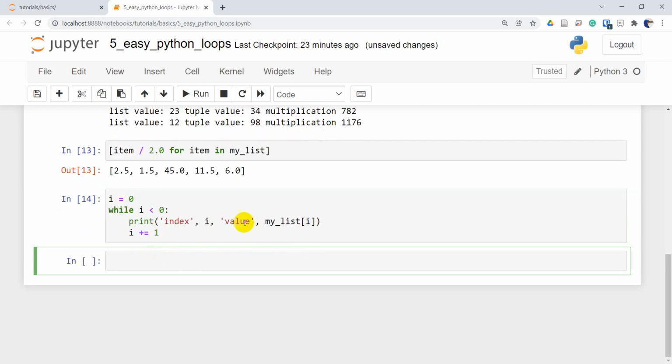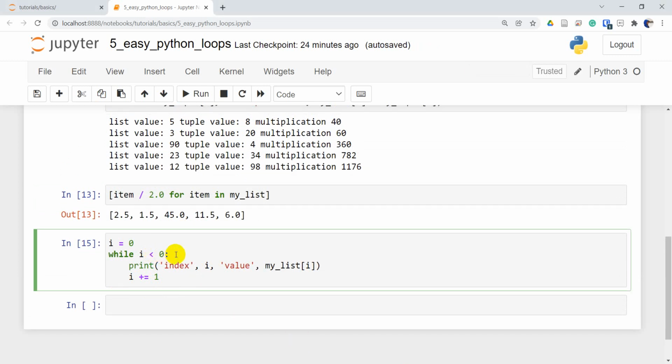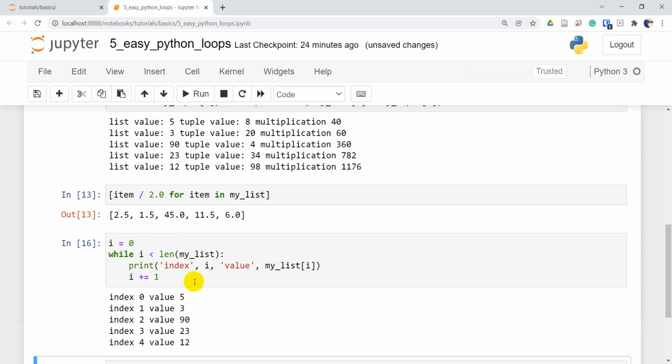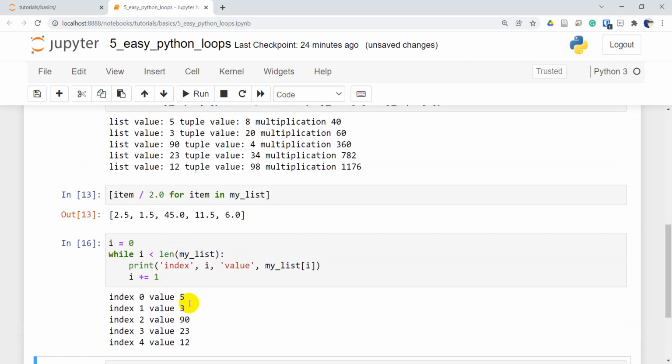Let's go ahead and run this. What am I doing here? I see I put I less than 0. This should be I less than the length of my list. Okay, I is not less than 0, so nothing's happening. That's why I'm not getting anything running. So let's go ahead and hit enter, and there you can see that we get the index value of 0 and my list value of 5, 3, 90, 23, and 12, and so forth.